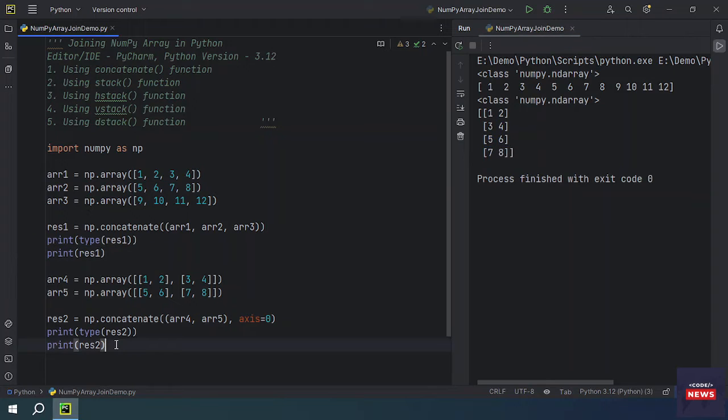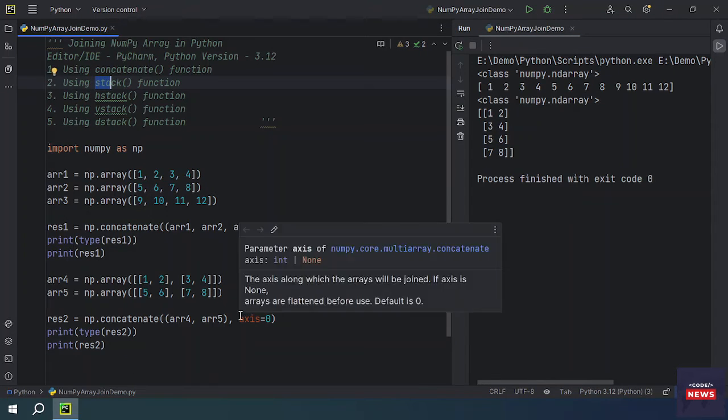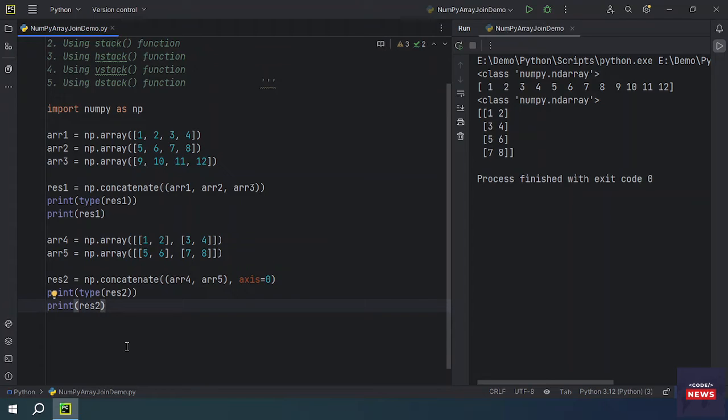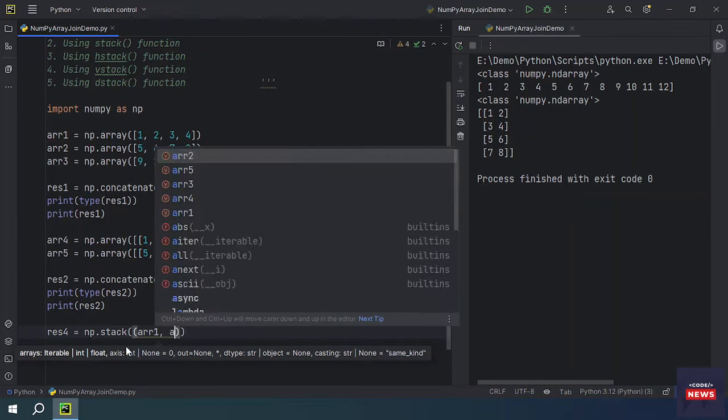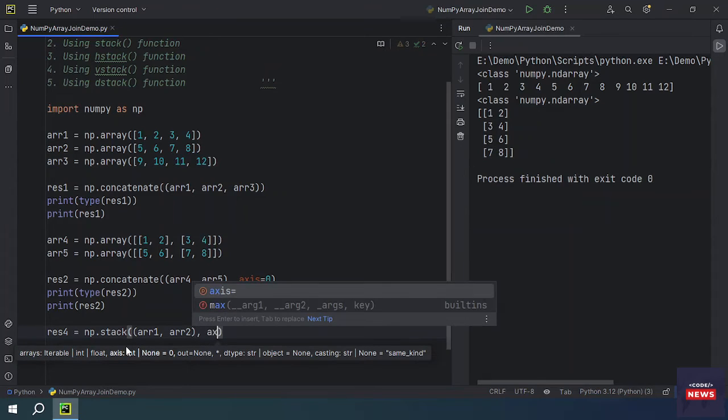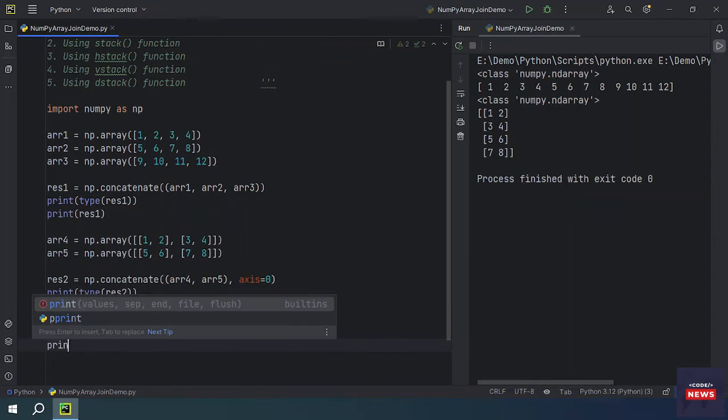Okay, now let's see what the stack function means. We can concatenate two one-dimensional arrays along the second axis, which would result in putting them one over the other, right? That is stacking, right? So it will work with the basic principle of stacking. Okay, so let me take array 1 and array 2. Then we'll be taking result 4 this time, np.stack function, right? Array 1 will be passing array 2. Okay, and we will be using axis equals to 1. Okay, print result 4.